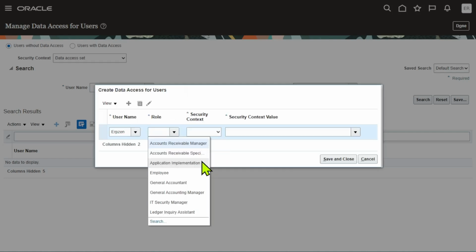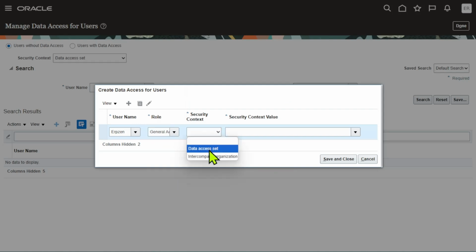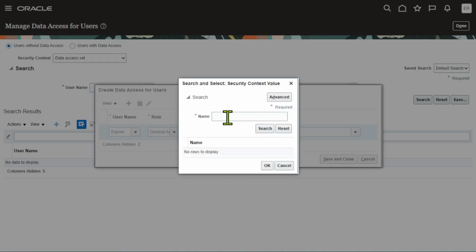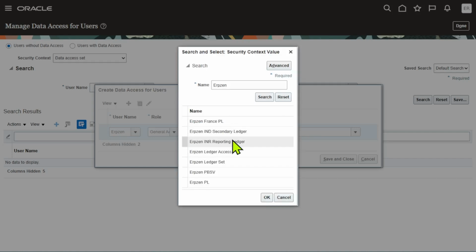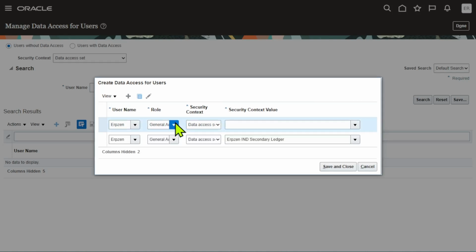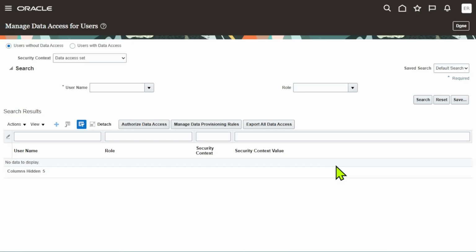Now the role general accountant, data access set, and here make sure you select our secondary ledger, ERPZEN India secondary ledger. Click on duplicate. Now assign general accounting manager role, data access set, ERPZEN India secondary ledger. Now hit save and close.